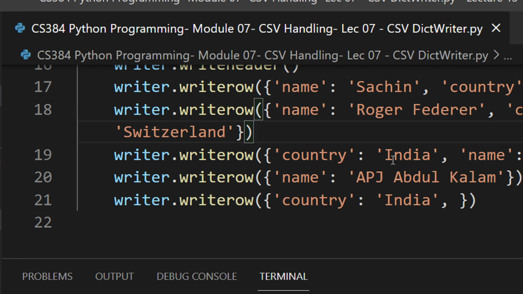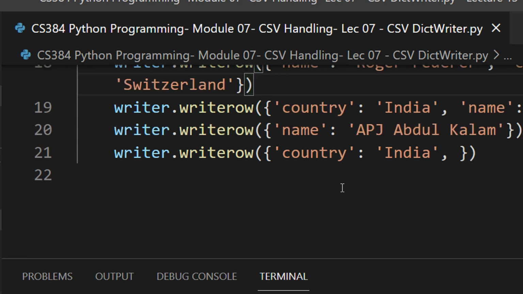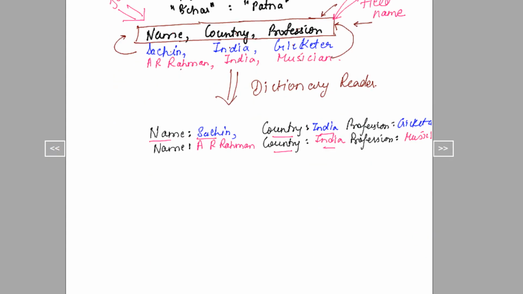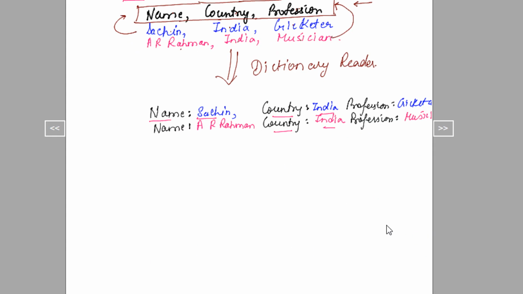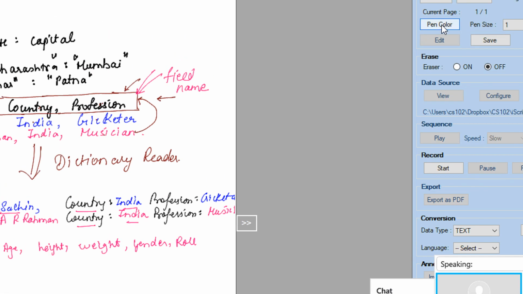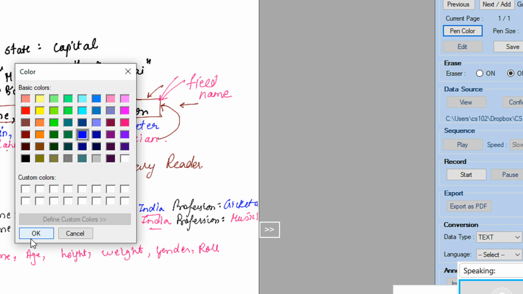Now, why is this an advantage? Because you imagine that you have a very big CSV file, with let's say name, age, height, weight, gender, and roll number. Let's say you have such a huge file, right? Let me have a darker shade for it, right?